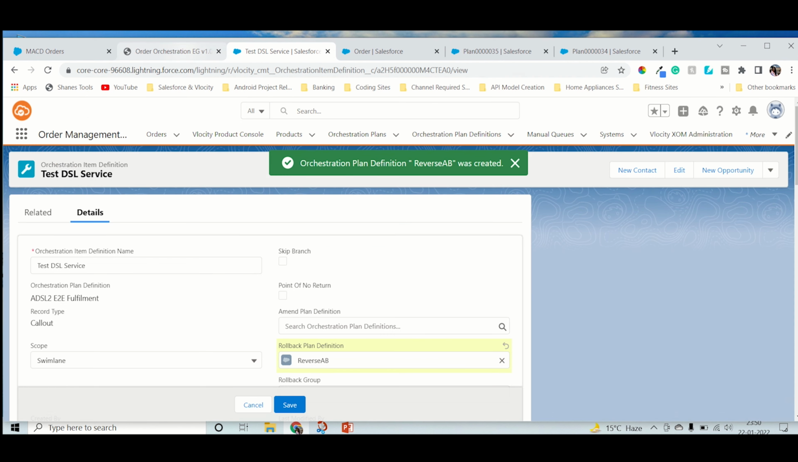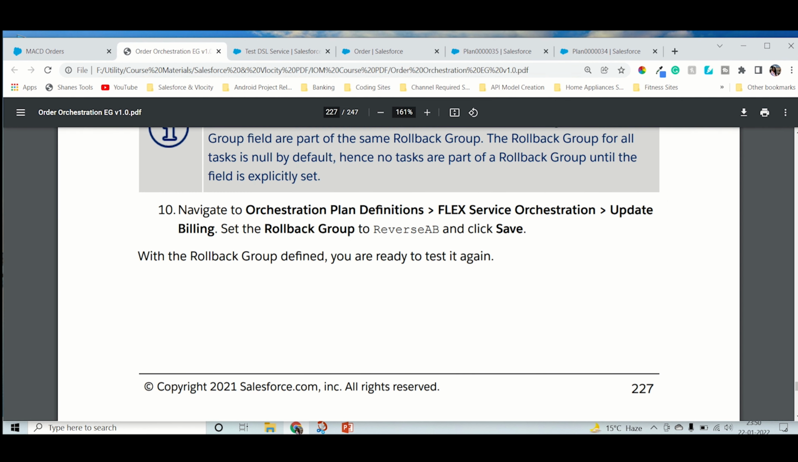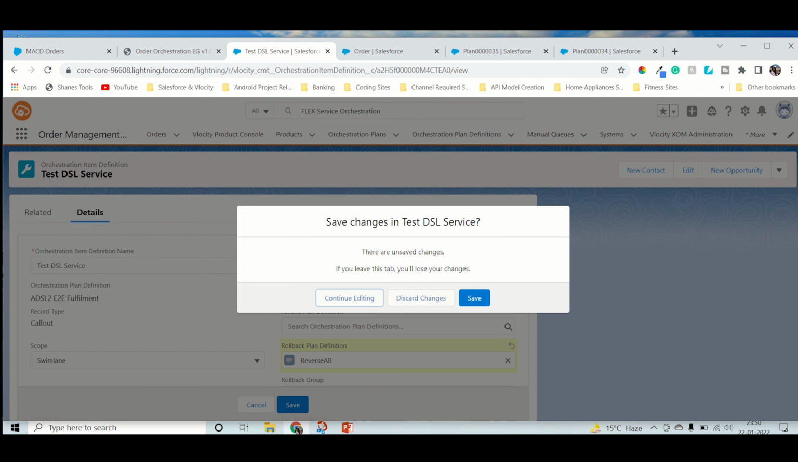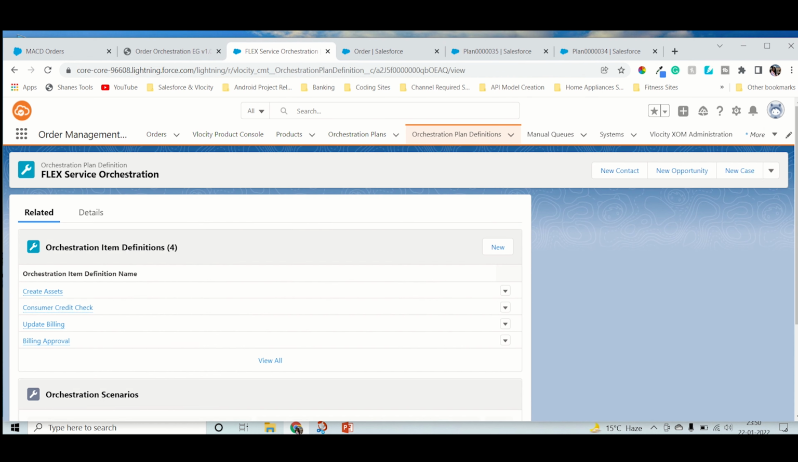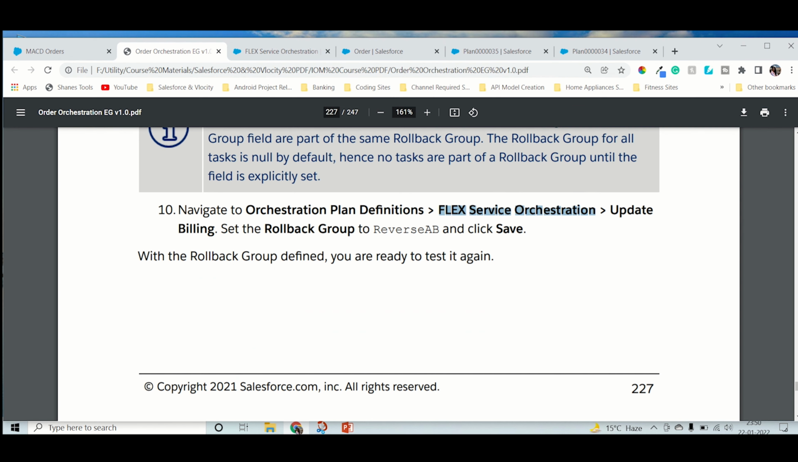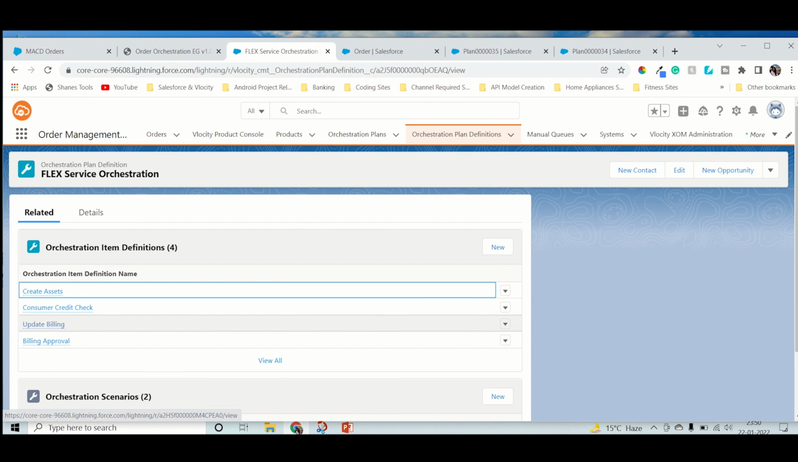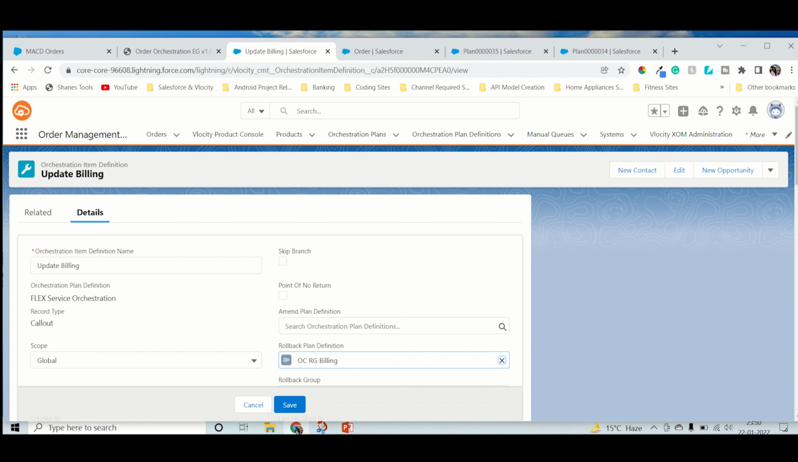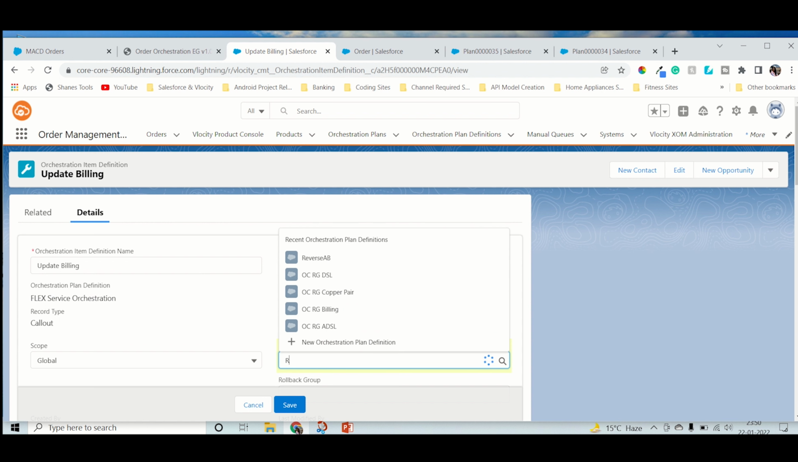Okay, so now we have to do a similar thing with the another flex service or orchestration plan definition. There also we have to change it. So let's do the change. Okay, wait a minute. Okay, no problem. I will keep that because I kept it discarded. I need to save that one. Okay, no problem. Updated billing we will keep, and then inside that we have to change the rollback definitions, and the definition should be the reverse AB. Okay, reverse. Let's type the reverse AB. Yeah, it came back, and then we have to save.